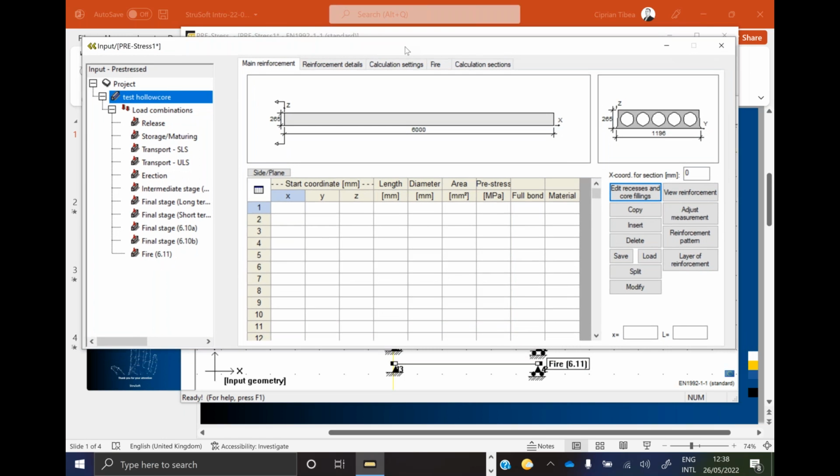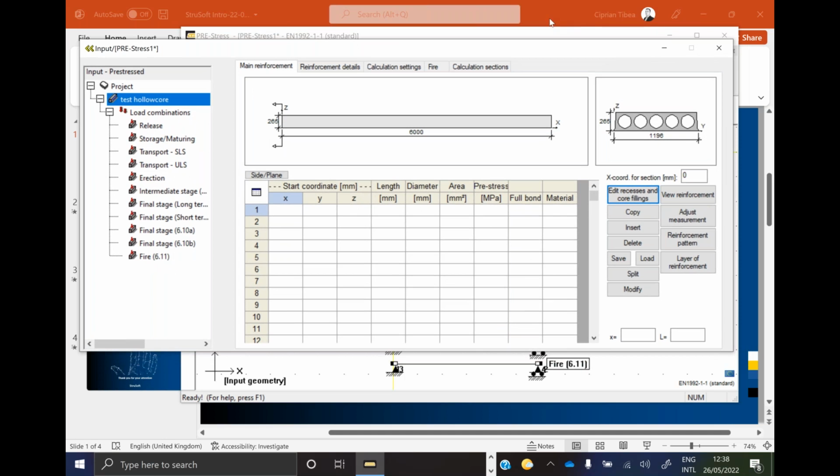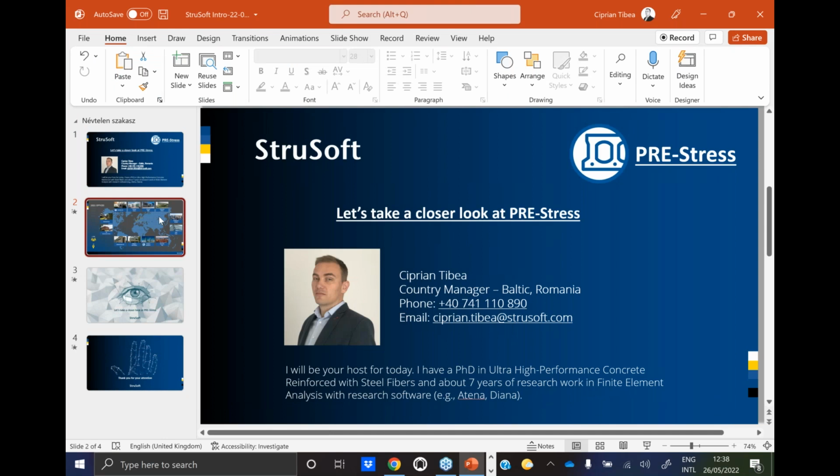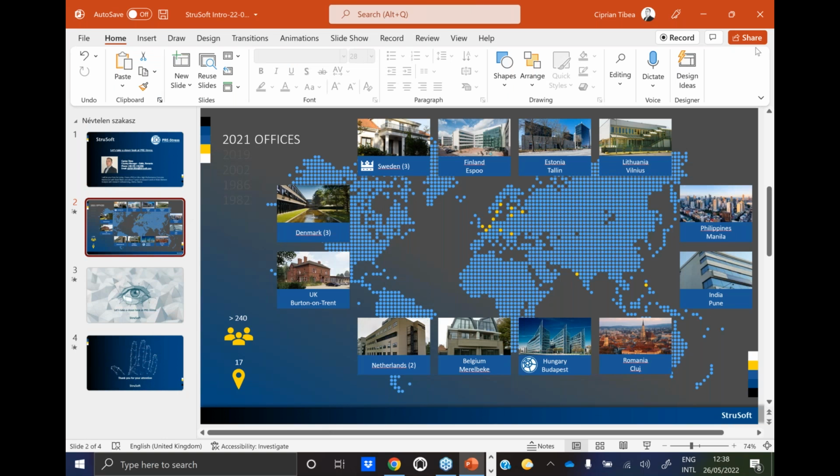Okay, let's see if we have some questions. The minimum specifications for prestress are available on our website, but it's a pretty low specification. So even if you have a computer from 6-7 years ago, it will still run smoothly.